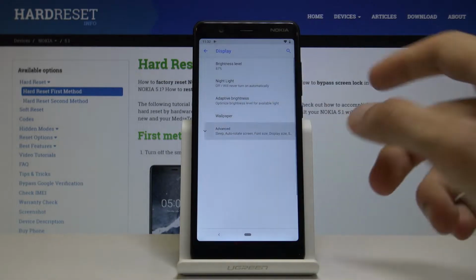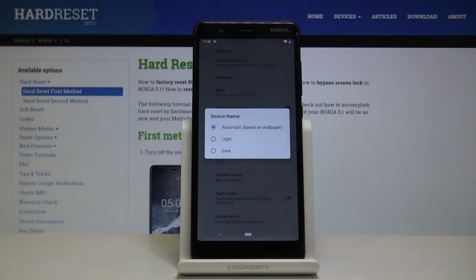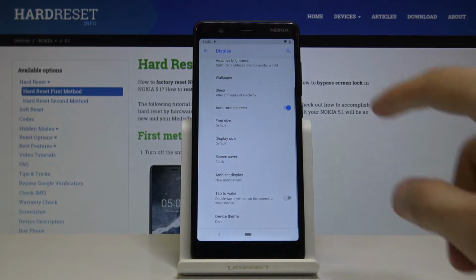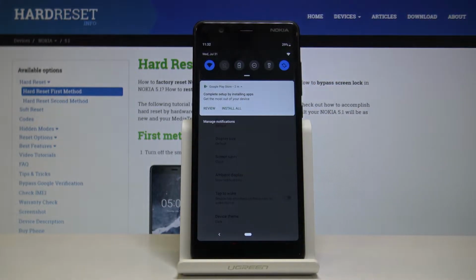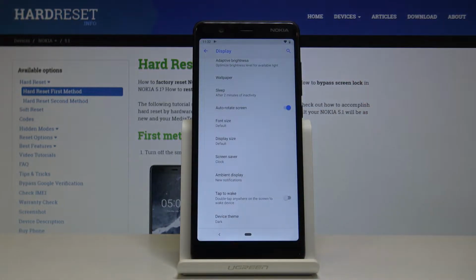So if you go into the Display and then Advanced, at the bottom you will find Device Theme, and you have Automatic, Light or Dark. So right now it's on Light, so I'm just gonna set to Dark. If I pull down the panel, as you can see now it's dark. So this is the first thing. You can also change it to Light or keep it as based on wallpaper, and then when you change the wallpaper it will keep kind of changing based on the wallpaper that you have and how bright or dim it is. So then we're gonna move into the option for hiding a password.